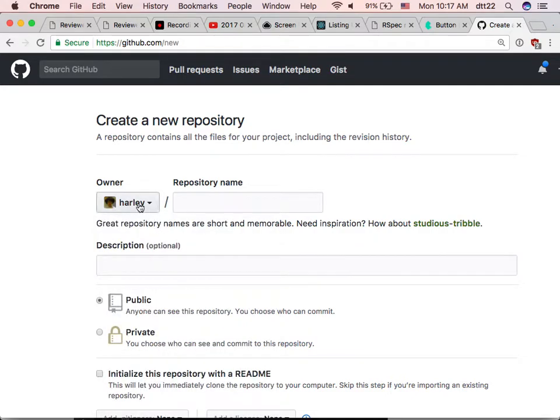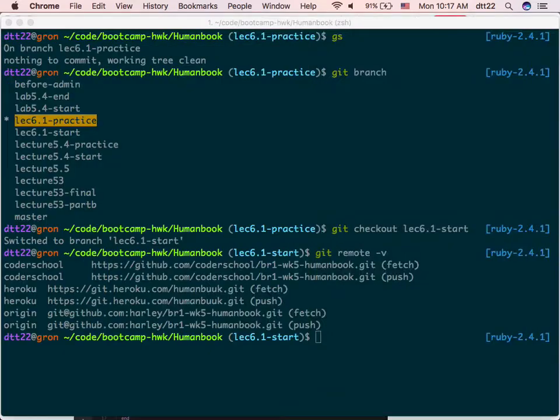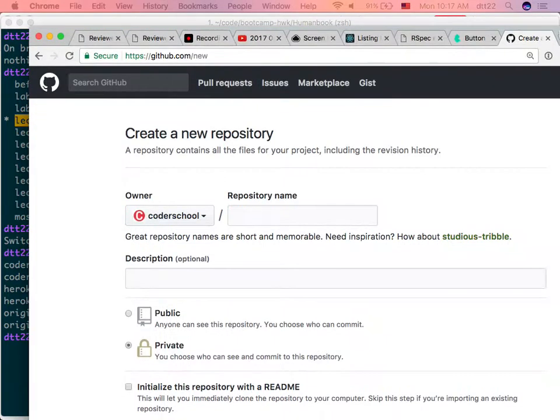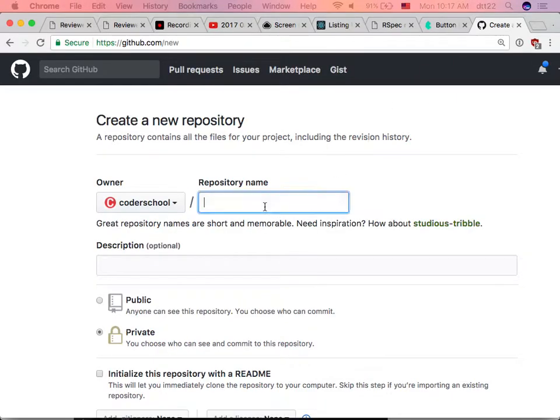For us, whoops, I shouldn't show you all the repositories I have access to. Too many organizations. There's some private ones. All right, here, let's see. We'll name it BR1 Week 6, right?